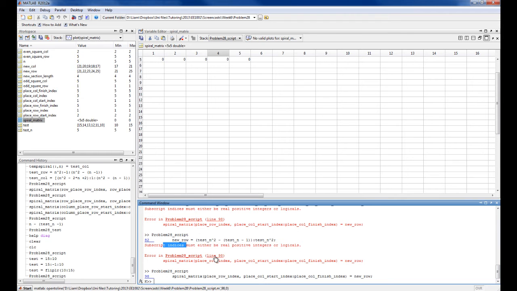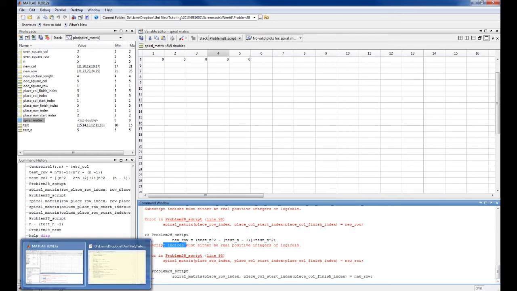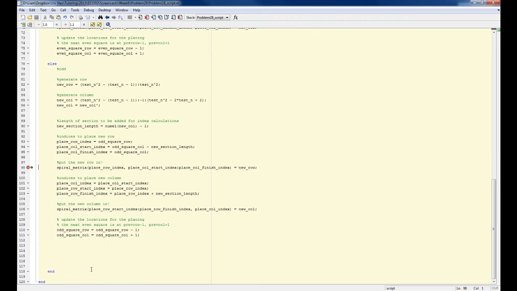about the indices, which usually means that I'm trying to ask MATLAB to put something in a location that doesn't exist in a matrix or vector. So usually zeros or negative numbers or numbers larger than the dimension of the matrix is what would cause this. So in this case, spiral matrix is 5 by 5. Okay, so row index, column index, and column finish are all within that, so that works okay. So I'll come back to these.